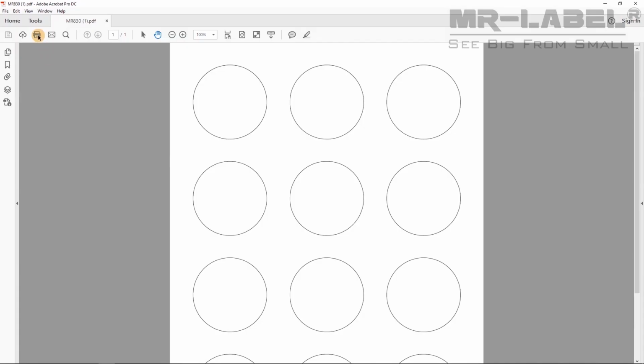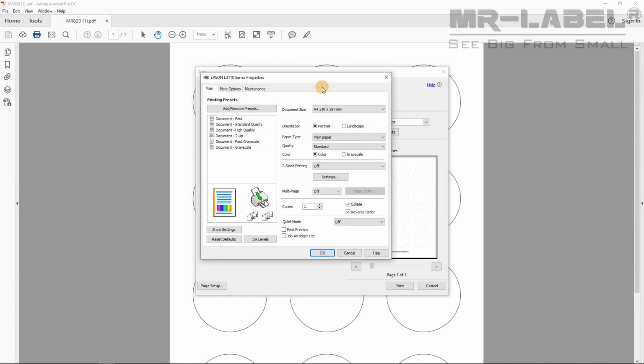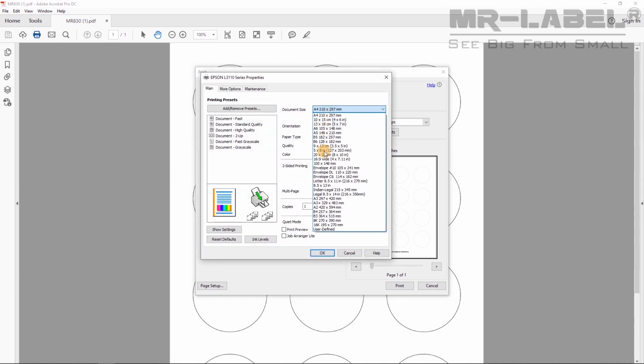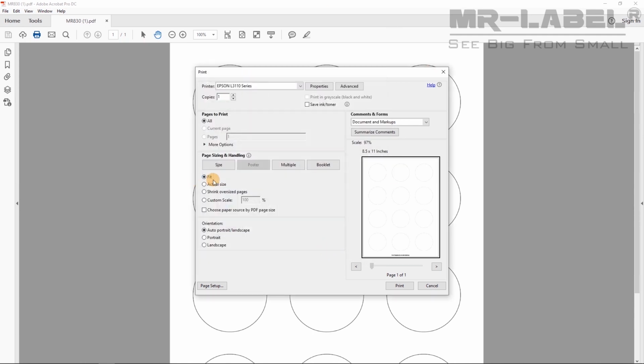Open the Printer dialog box and select Properties or Preferences. Check document size to see if it's the correct size. Then go back to Printer dialog box, select Actual Size under Page Sizing and Handling.